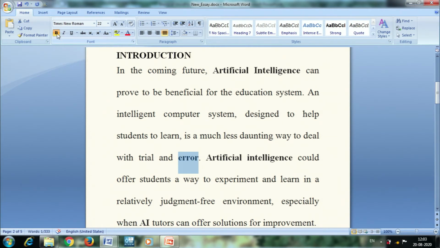So, earlier also I mentioned that if you keep the cursor on any of the icons, you will get information about that particular icon. Here it shows bold, and it also displays the shortcut key, Control plus B. If you press both these keys together, you can make your content bold. It also gave me the information to make the selected text bold. So, you can get an idea of the purpose of this icon.